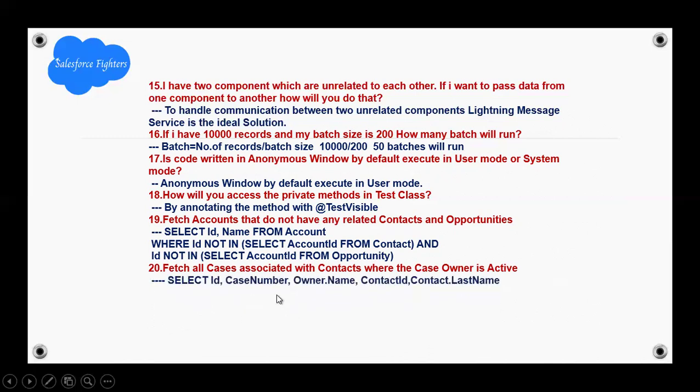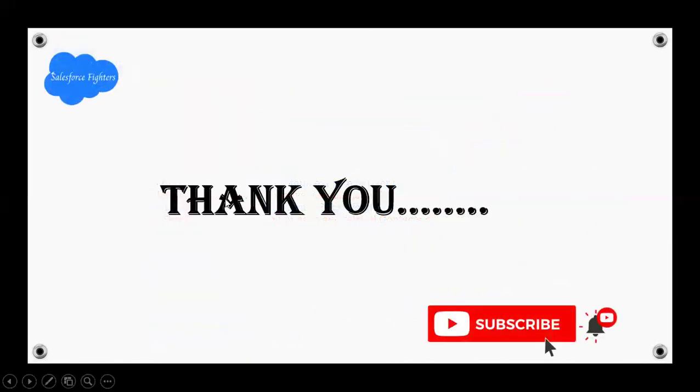Next question. Fetch all cases associated with a contact where the case owner is active. Select Id, CaseNumber, Owner.Name, ContactId, Contact.Name from Case where ContactId is not equal to null and Owner.IsActive is equal to true.